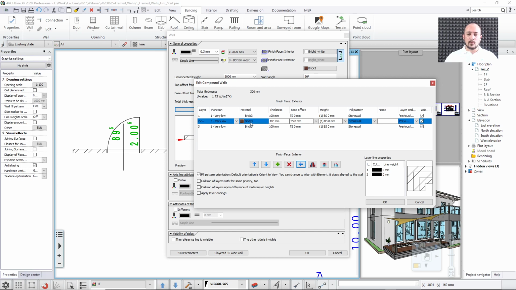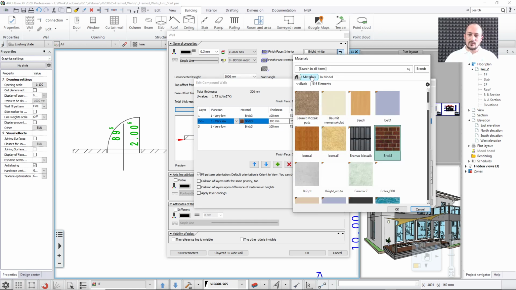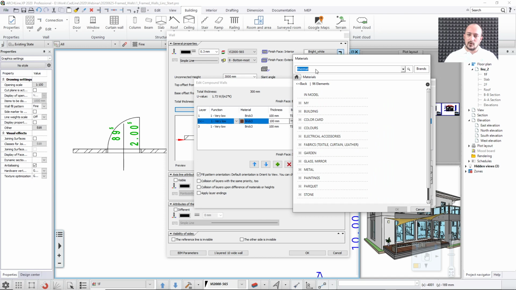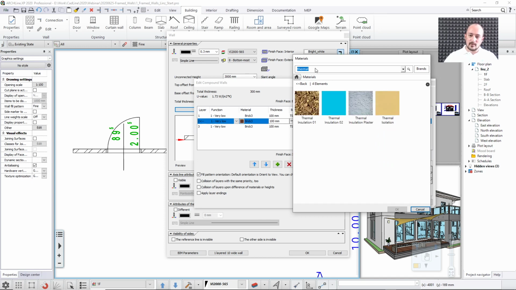Now this material will be the one that will be represented when you create the 3D section and you see those materials on the rendering. And there is another setting for the hatching, so I will show you both. The first thing, I will use something like thermal insulation. I should look for that in the whole library instead of the in-model library. So I think I will go with this one.